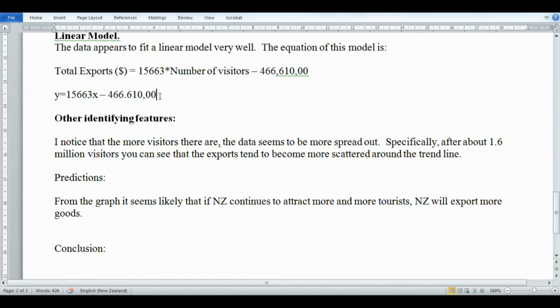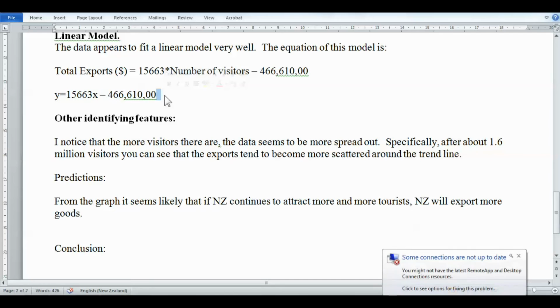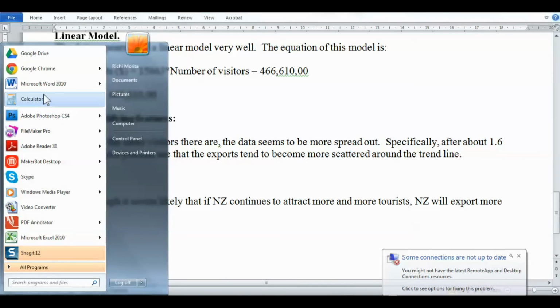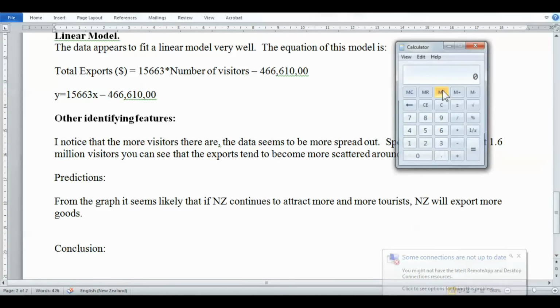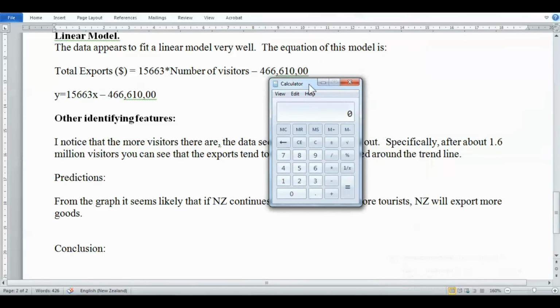This might look a little bit confusing, but you'll see I'll just pull up a very simple calculator to do this calculation.